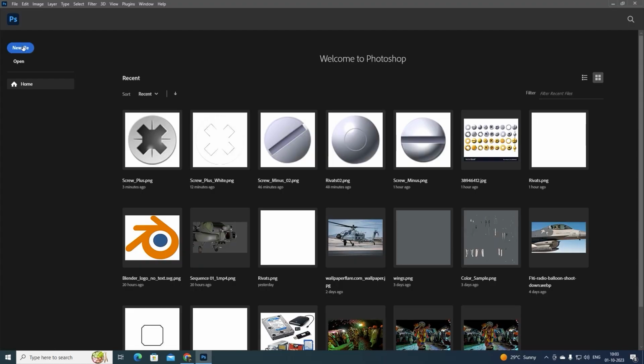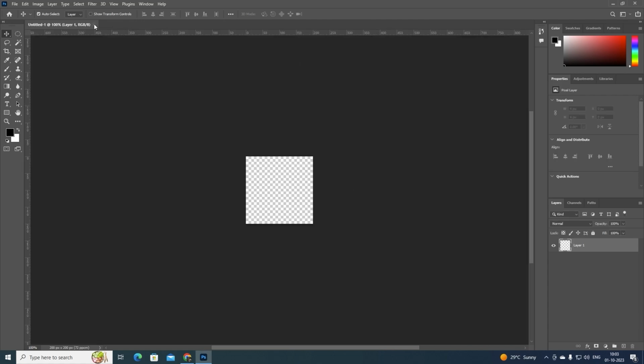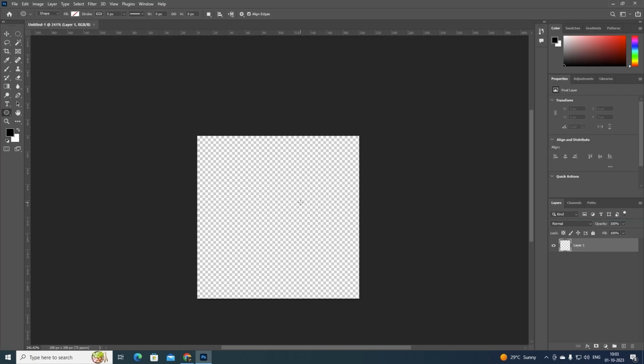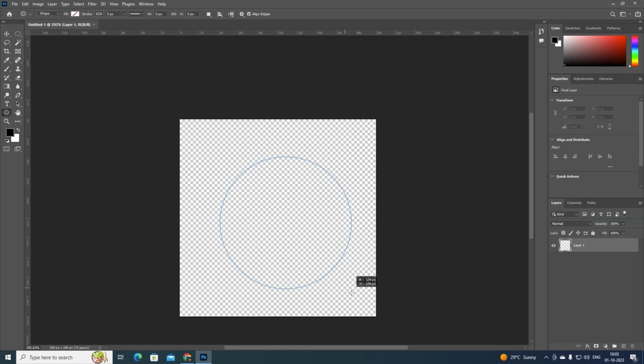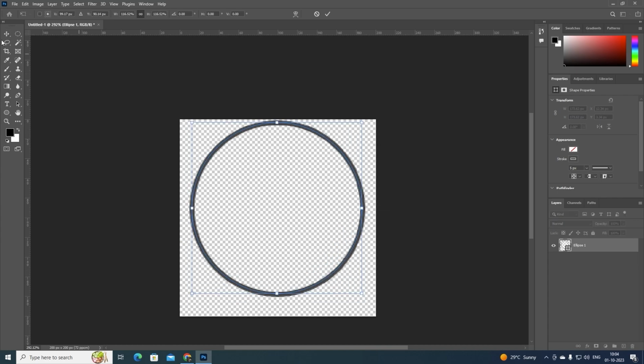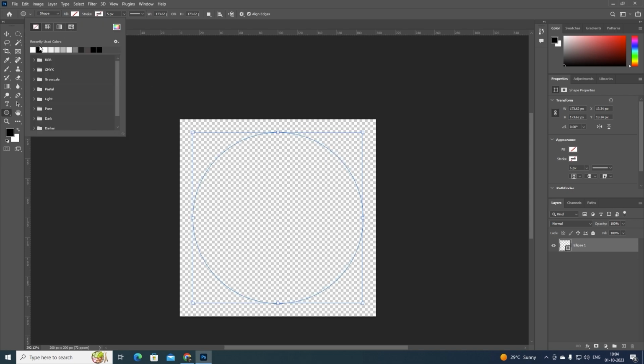For the texture paint, we have to create a PNG image file using Photoshop or any other image editing software. Create a 200 by 200 pixel transparent Photoshop file. Draw a circle using shape tools and adjust the circle to the maximum size. Next, fill the circle with white color and turn off the stroke.